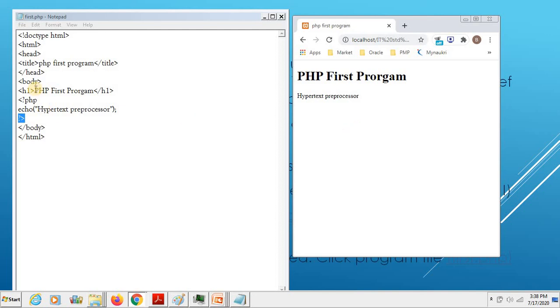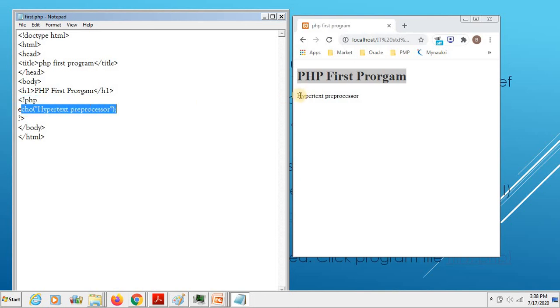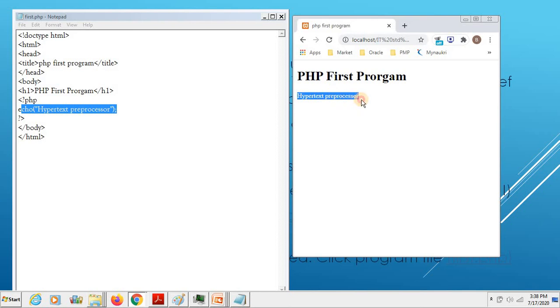Okay, so here let's see H1. So H1, PHP first program. Then we have given echo hypertext preprocessor. So the text which is enclosed in your double quotes is going to be printed as it is on the web document. Alright, so this is how we execute this simple program. In further classes, we'll study more about PHP programs.